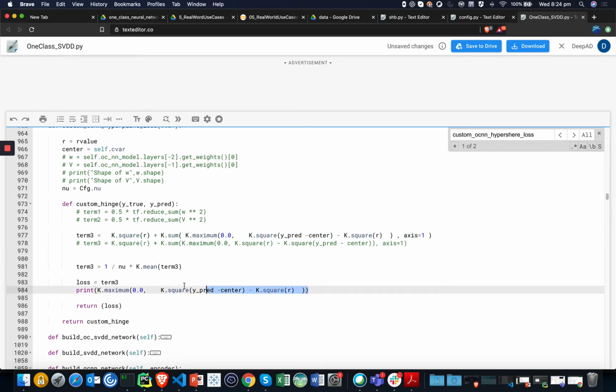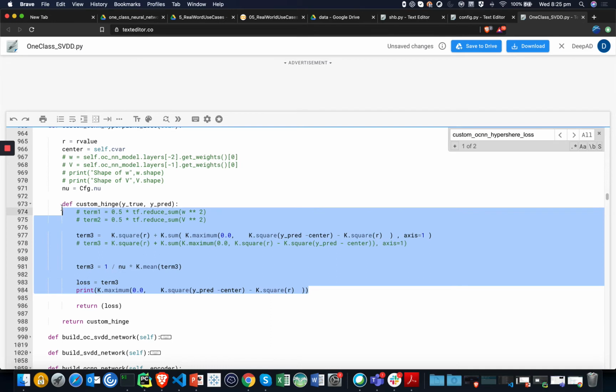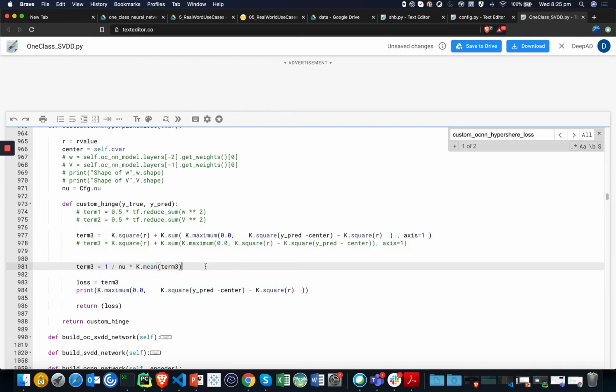The theoretical formulation of the OC-NN using a hinge loss formulation has been discussed in section 2 of the tutorial. So I kindly suggest you take a reference of those theoretical formulations to have a good understanding about this implementation.